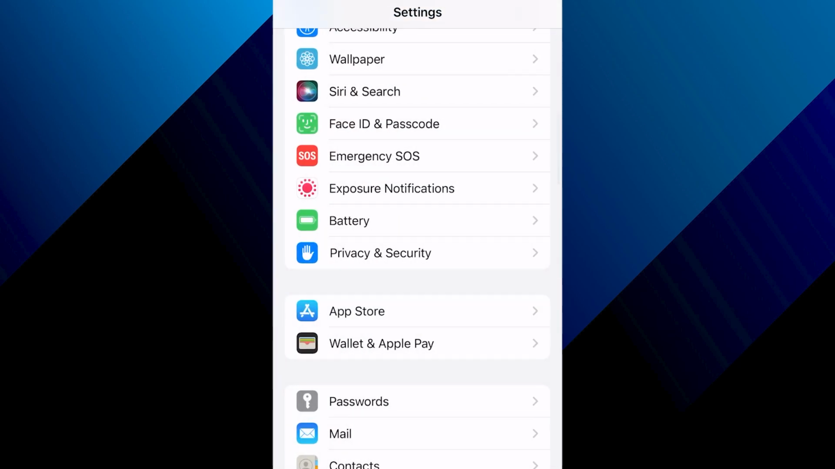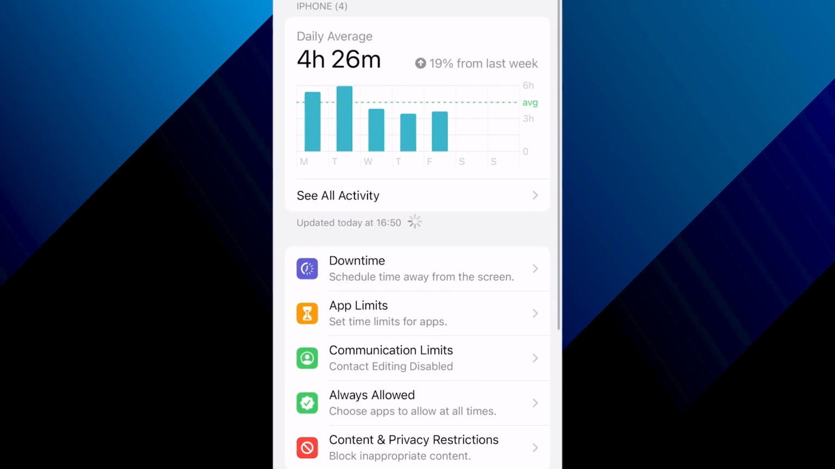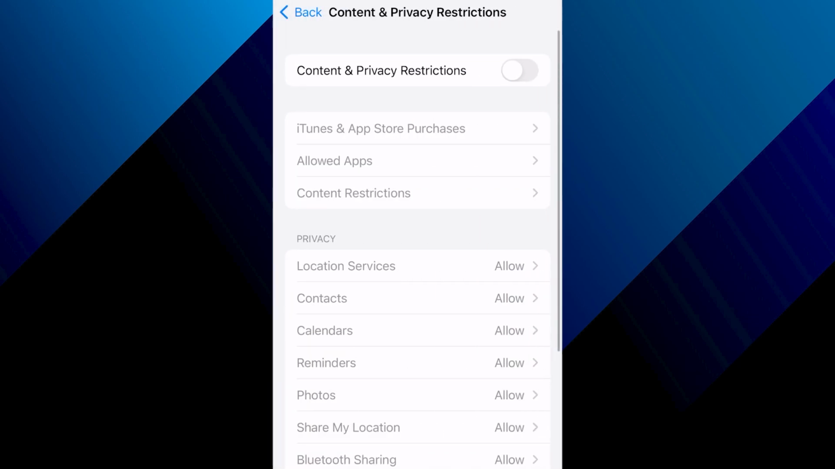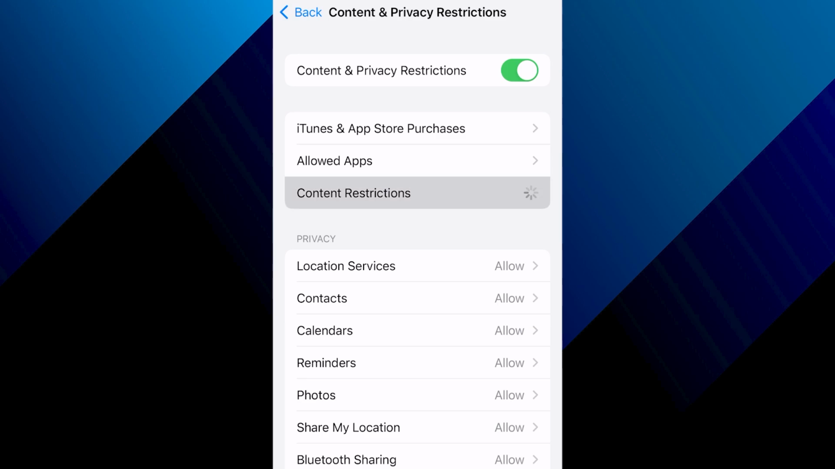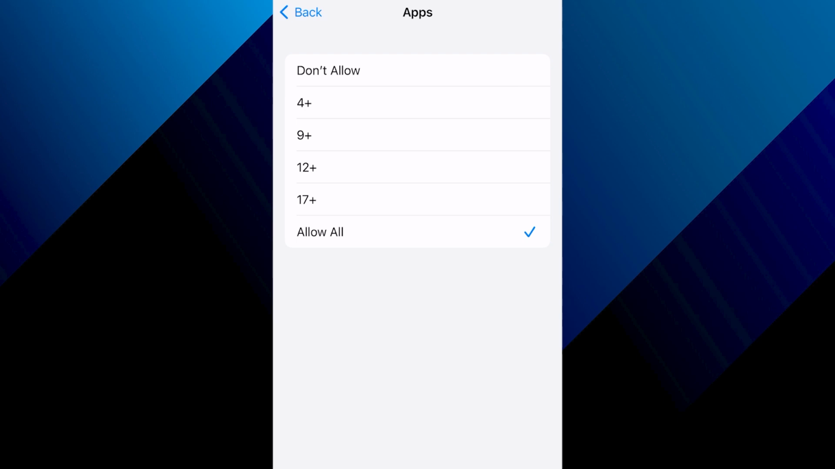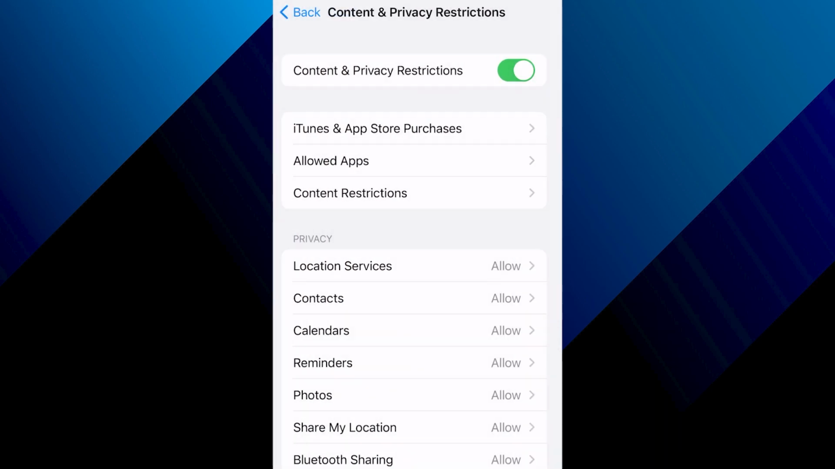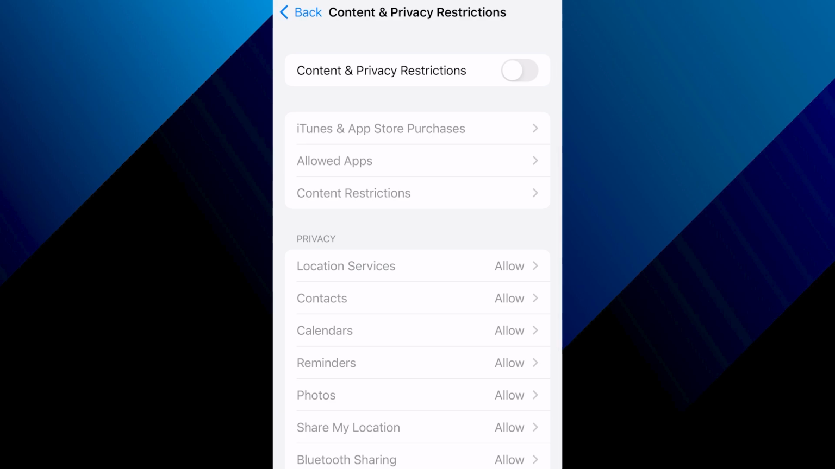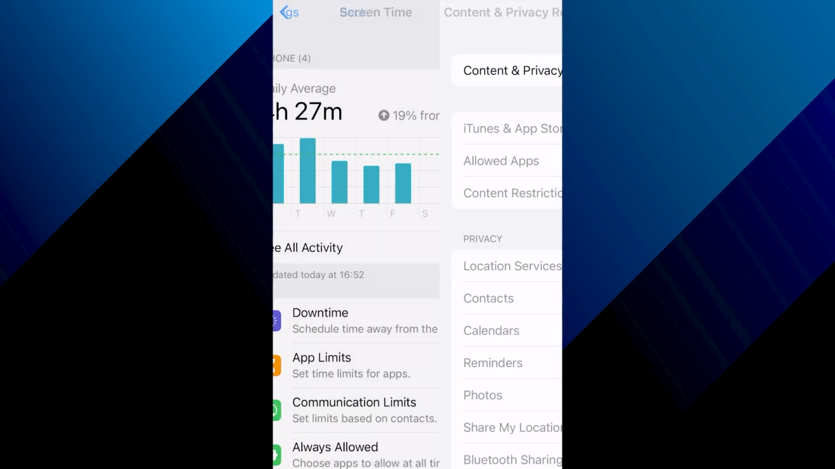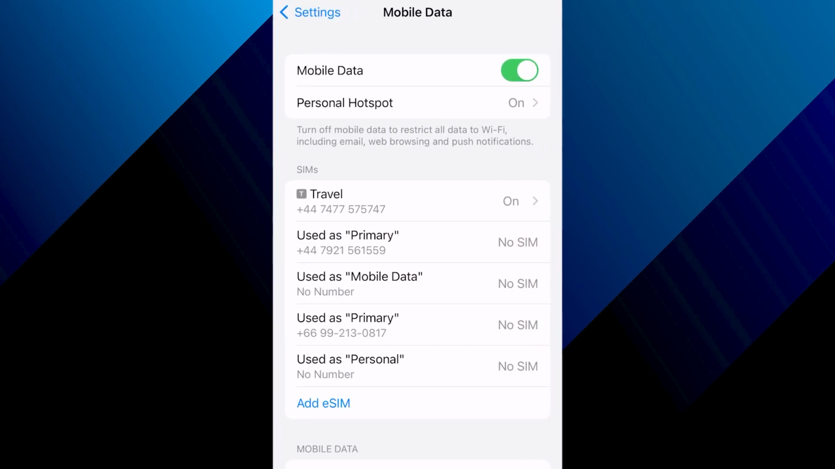And then we need to scroll up slightly to screen time, come down to content and privacy restrictions. And if you have this option here enabled and turned on, then what you'll need to do is come over to content restrictions, and underneath apps, just make sure this is set to allow all. Now, obviously, if you have content and privacy restrictions turned off like so, then you won't need to worry about this section.